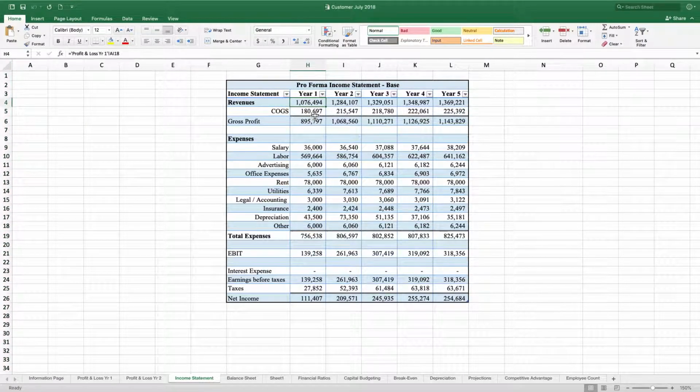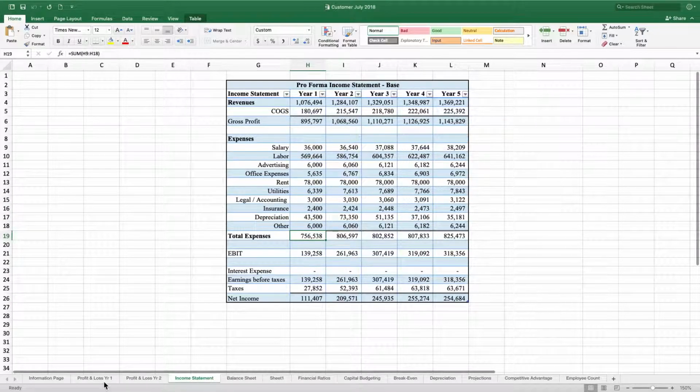You can see right here that all of my financial statements are tied to my year 1 and my year 2 profit and loss. What that means is if I change anything on my information page, all my financial statements are going to update. So it works pretty good. That's the way I set up my income statement.